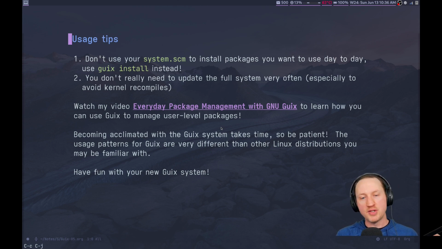Usually you only want to update the full system whenever you want a kernel update, or maybe you want some of the system level services to be updated, or maybe you've added a new system service that you want to include with your system configuration. Then you would use that Guix system reconfigure command. But definitely that's something that you would do less frequently. You're probably going to install packages or upgrade packages in your user account more frequently than you would with your system configuration. So just something to keep in mind there.